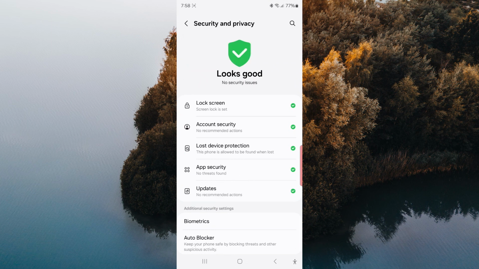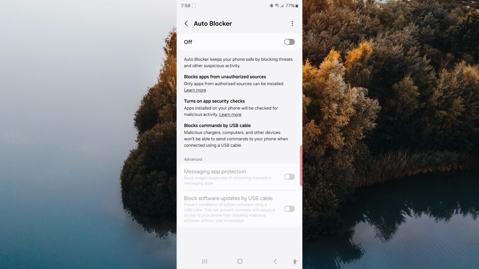Under additional security settings section, tap auto blocker. If auto blocker is still off, tap the on off switch until the switch turns blue to turn it on. Now tap the gray on off switch next to messaging app protection to enable this option.